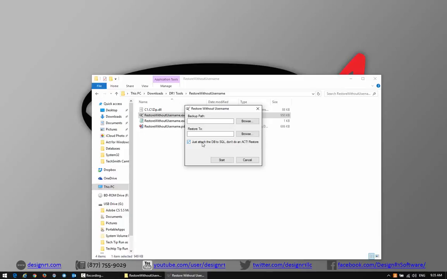So once this is done, it'll say complete or it'll say done at the bottom. You can click on that box. The Restore Without Username UI will close, and then I can open up ACT, navigate to where the ADF file is in my OpenShare database location, and watch it verify that to make sure that it is actually an ACT database.